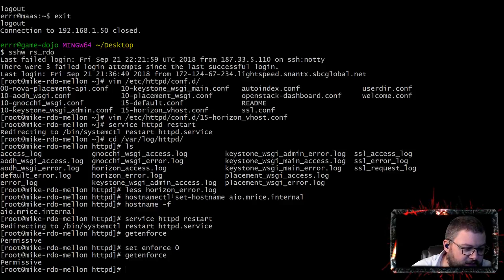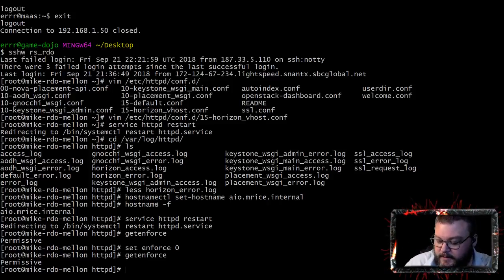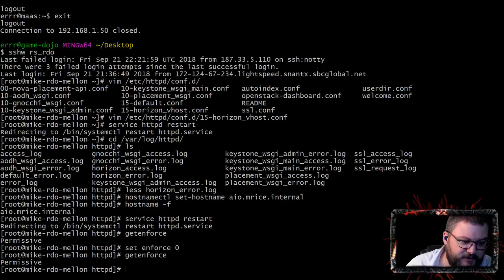I do not recommend that in production, but for the purposes of this demo, we are strictly trying to show how to get Federation configured with mod Mellon. And so you're going to need to do your homework on how to configure SELinux with all the right bits and pieces for the certs and the other things that we're getting ready to add in a couple of minutes. So it just makes it easier for demo purposes for it to be off.